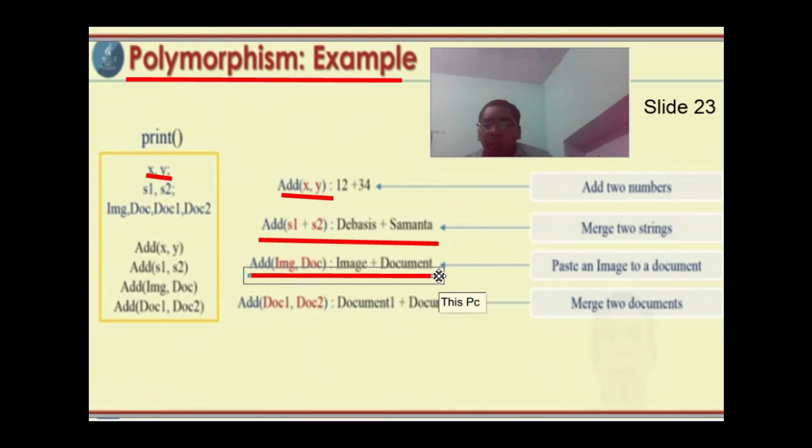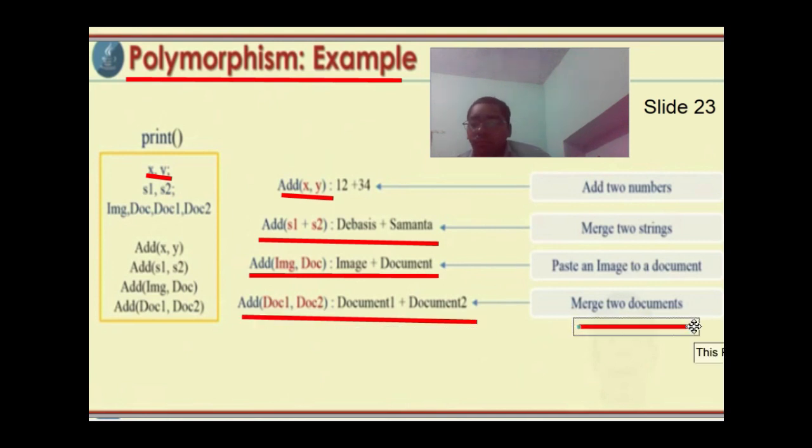This operation will basically paste an image into a document. Similarly, the same method in a polymorphic way can be used to merge two documents. So here we can see the add method has different polymorphic forms. The name is the same but the arguments, that is the input, are different, and their function and task are different, but their name is the same. This is the concept of polymorphism.